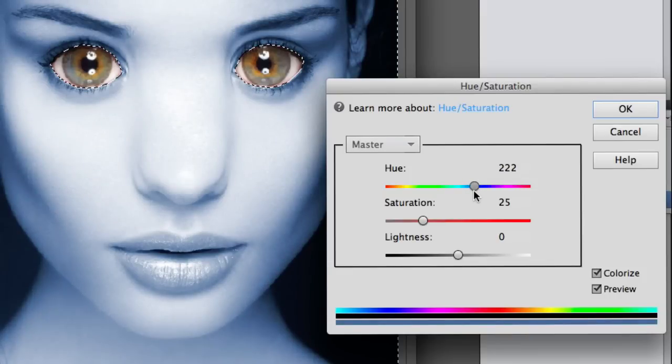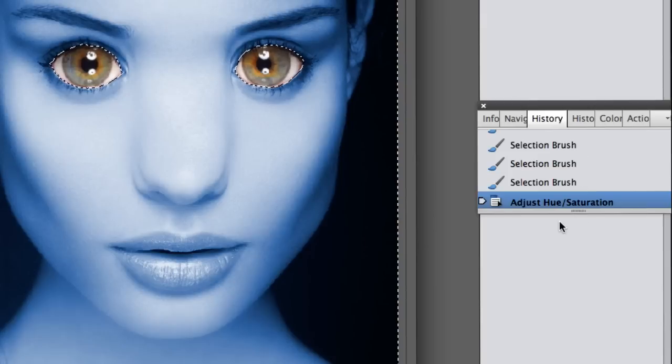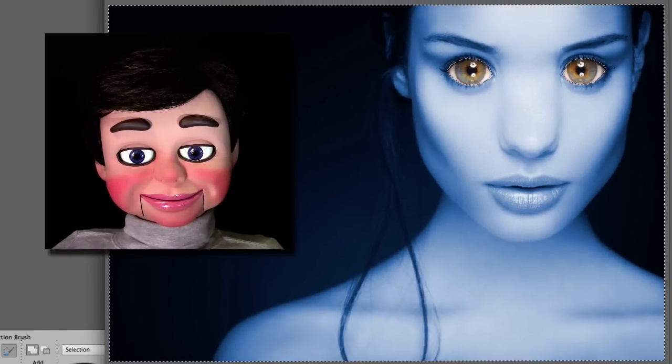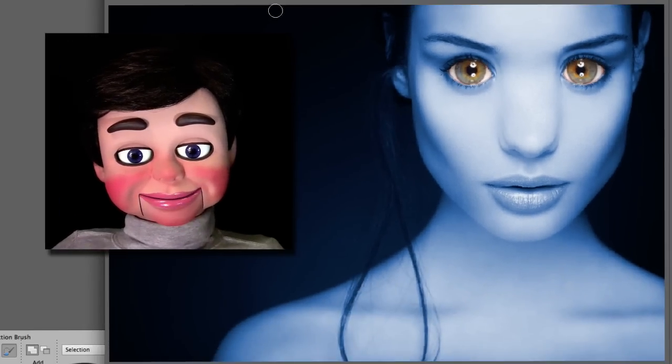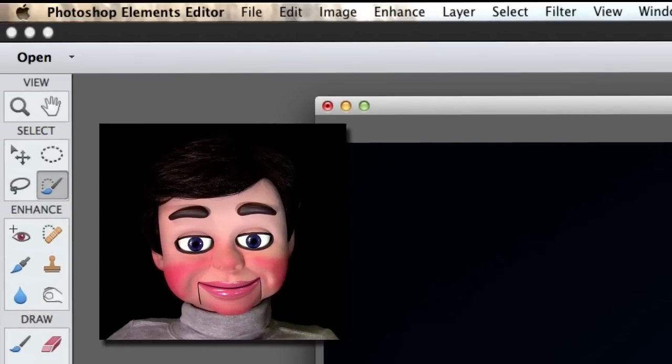To make this look really good, like an avatar blue, I'm going to come down to saturation and turn it up a little bit. And then the lightness, I'm going to bring that down. You can copy my numbers there: 220, 36, negative 7. And I'm going to click OK. Wow! I love it! But we're not done yet.